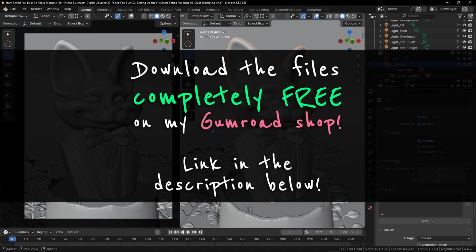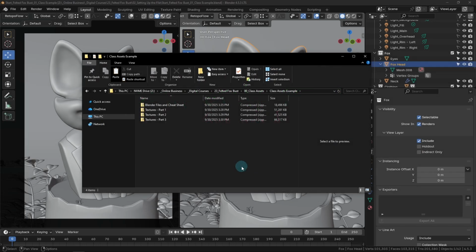If you're following along on YouTube, you can download them completely free on my Gumroad shop, found in the description below. After you have all the files downloaded, don't forget to unzip all 4 folders, including the folder with the Blender files in it. Blender won't be able to see the texture images if you don't unzip everything first.